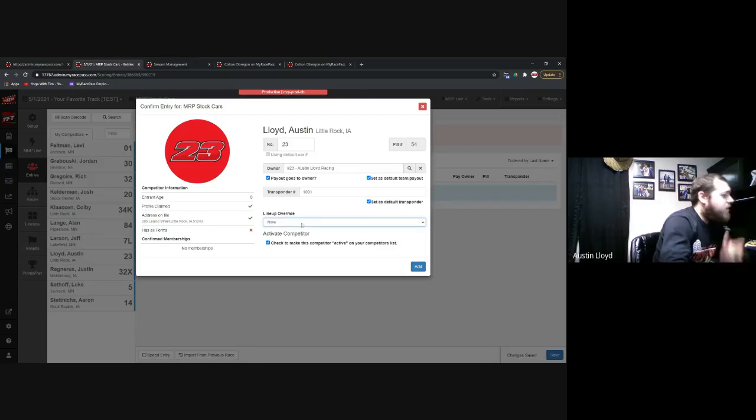Lineup override is pretty self-explanatory here. If the driver's electing to start at the back in the heat races, regardless of your lineup procedure, they say, I want to start in the back, they'll start in the back here. You can either do it for heats or all races, so features and everything right there.